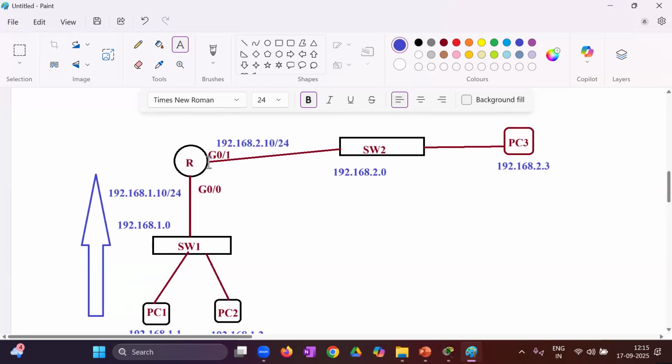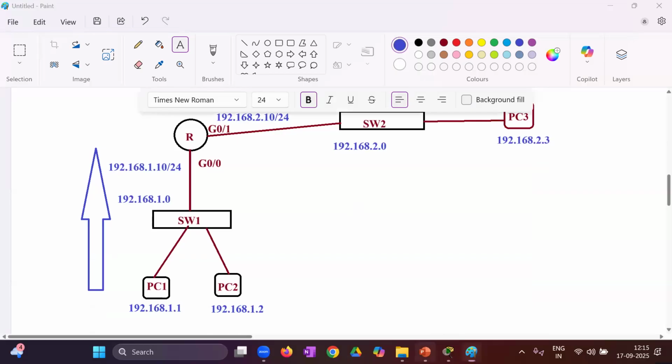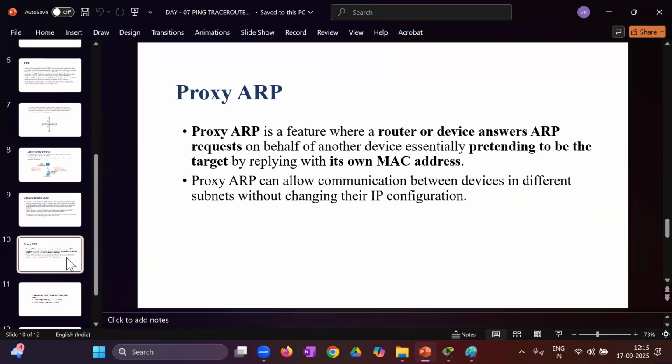It will send it to switch 2, which will broadcast, collect that information, and reply to the router. See what is written here: proxy ARP is a feature where a router or device answers the ARP request on behalf of another device, essentially pretending to be the target by replying with its own MAC address. In this situation, the router will reply with its own MAC address. So proxy ARP can allow communication between devices in different subnets without changing their IP configurations.